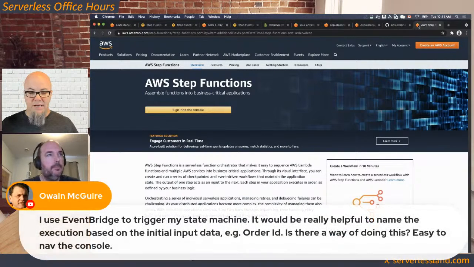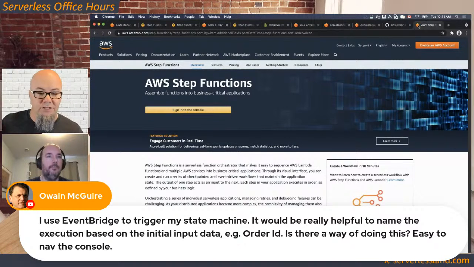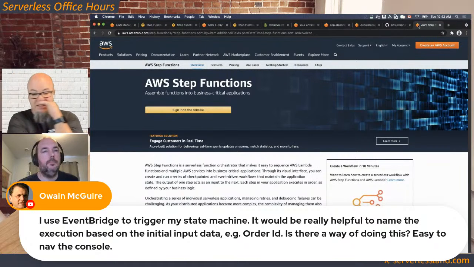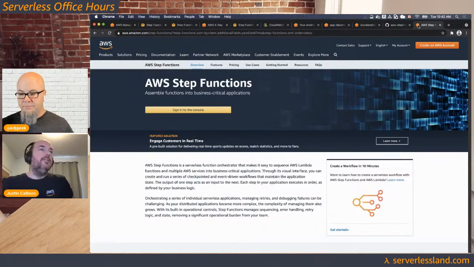Excellent. All right, so we have a question here. I use EventBridge to trigger my state machine. It would be really helpful to name the execution based on the initial input data, order ID for example. Is there an easy way of doing this in the console? Okay. Yeah, it's another one we've heard. It's one as a customer I've called out too. So no, not that I'm aware of, unless there are some wizards out there who've solved this. When you're setting up the triggering of Step Functions from EventBridge, you cannot specify the name, but it's something we've heard, and I think that would be an interesting thing to add.